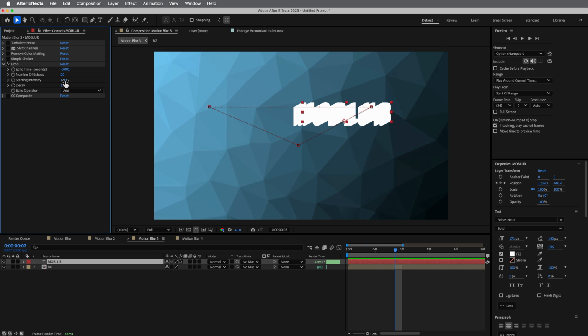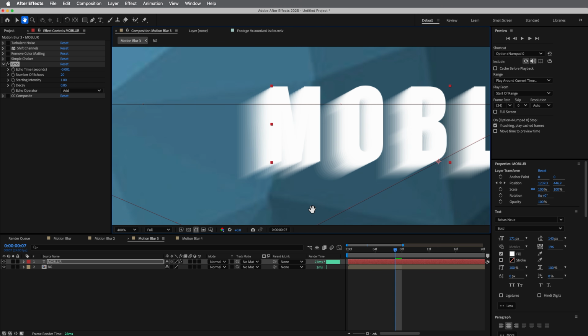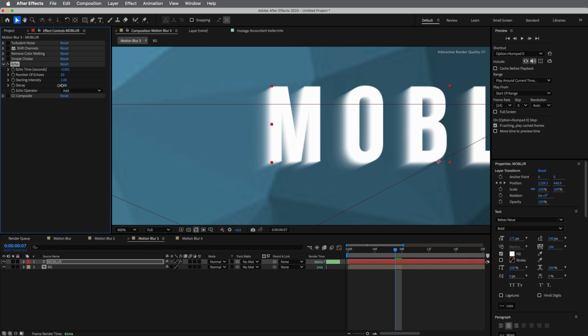So if we want to set the starting and ending intensity, see, that's starting to look more like a normal motion blur. We can also bring down the end so that as it goes through the echoes, it gets less and less. It fades out.